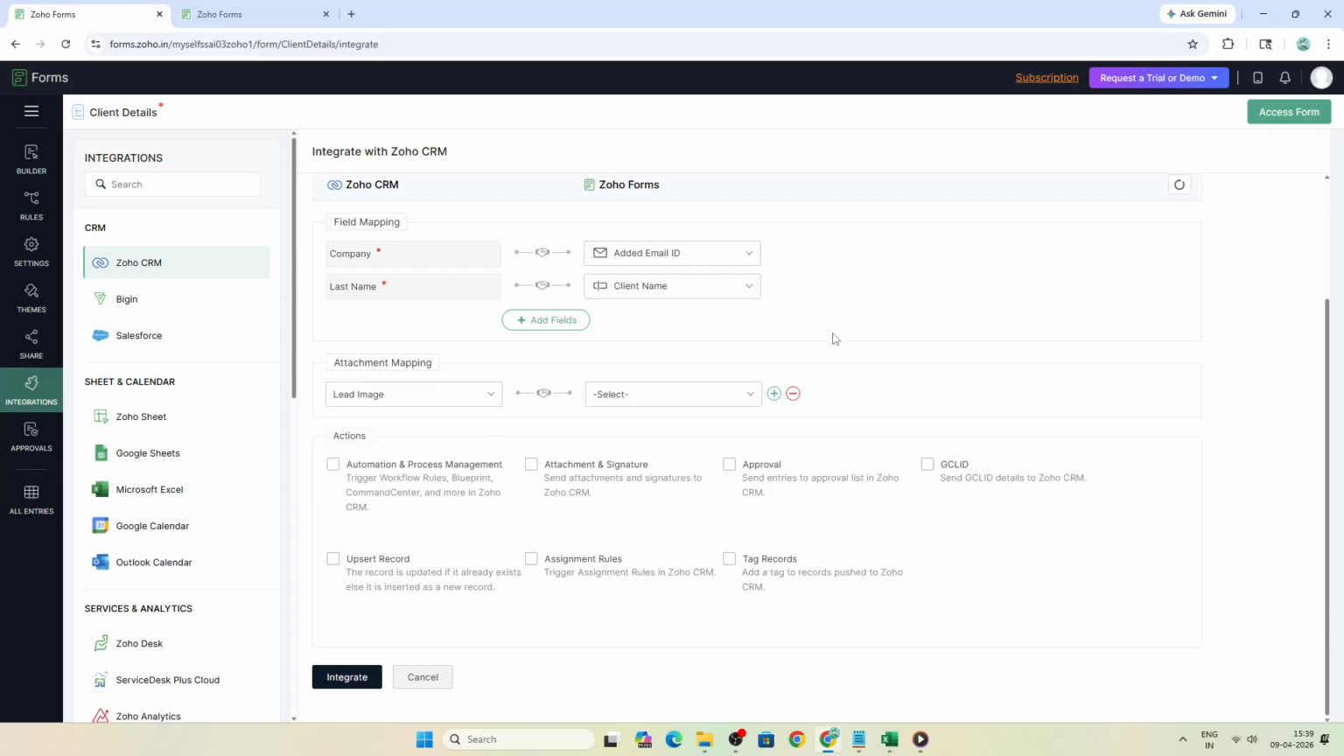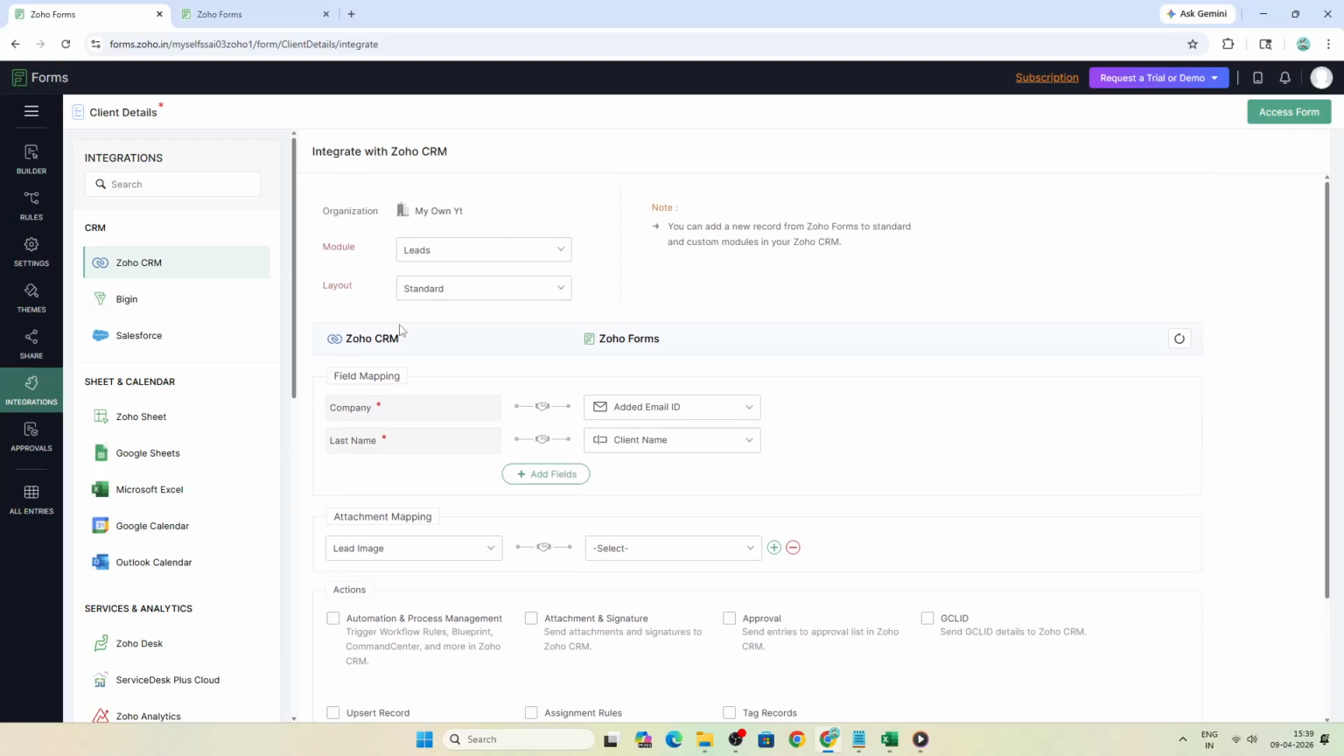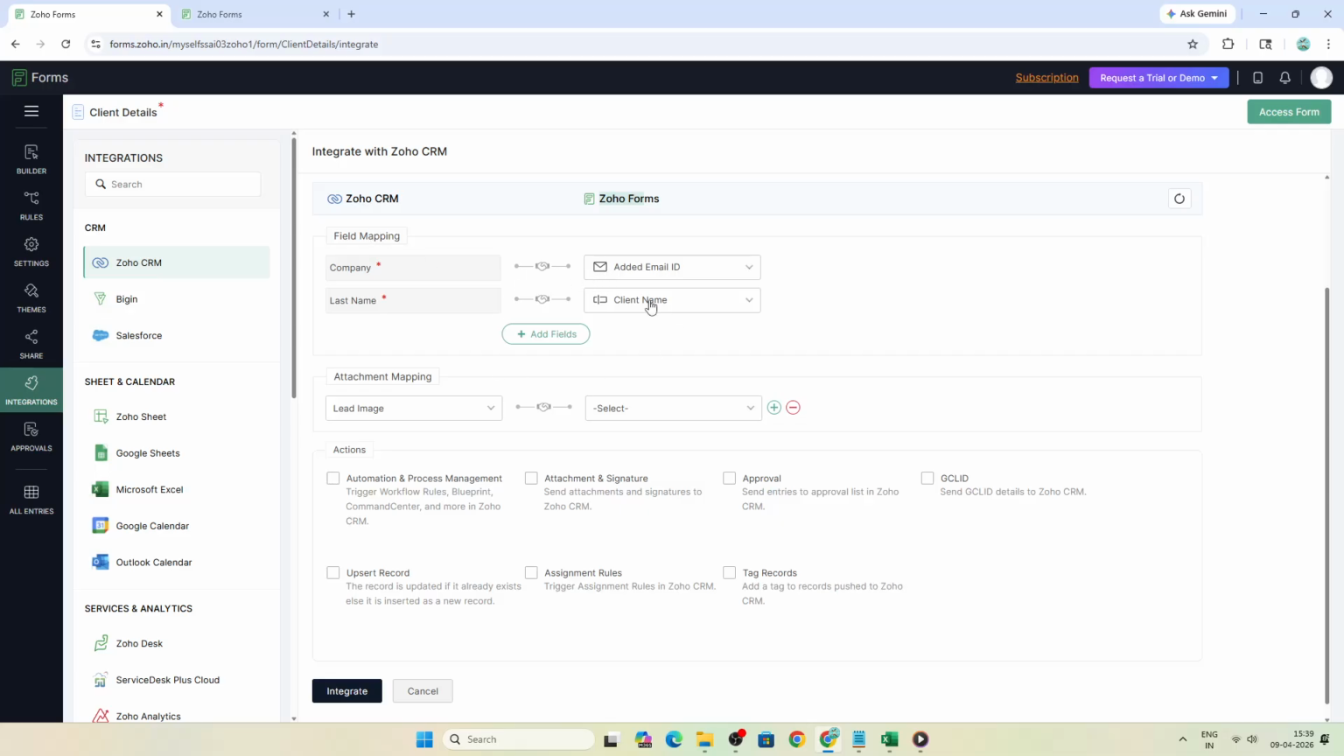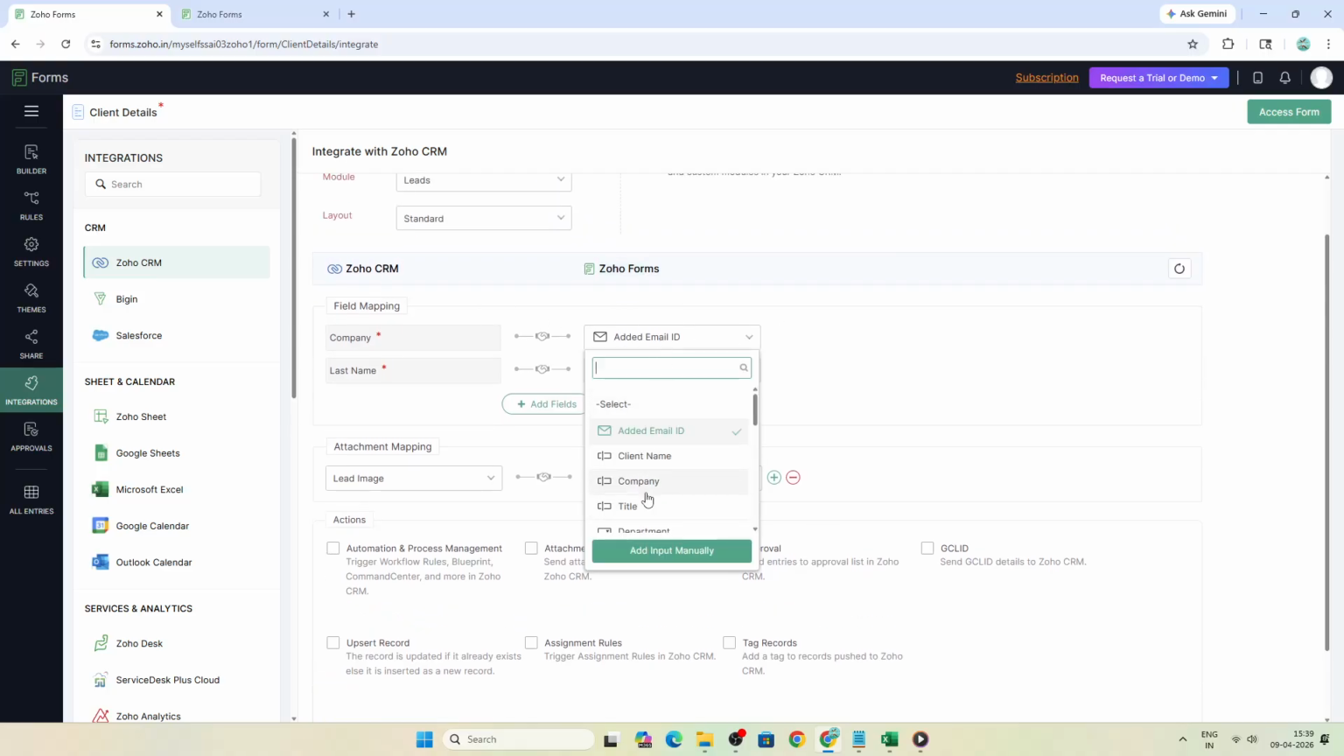With the action set, map your fields. On the left, you'll see the CRM fields. On the right, your Zoho Form fields. Match them carefully, especially mandatory CRM fields, those must be mapped or the integration will fail. Align data types correctly, like mapping an email input to the CRM email field and dates to date fields. For pick lists, ensure your form options match the CRM values to avoid errors.